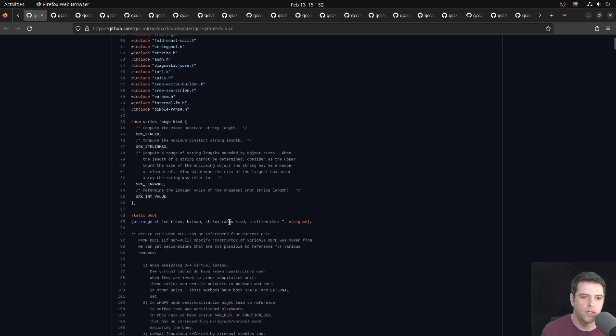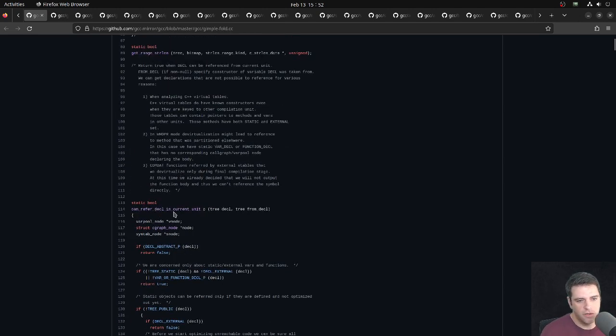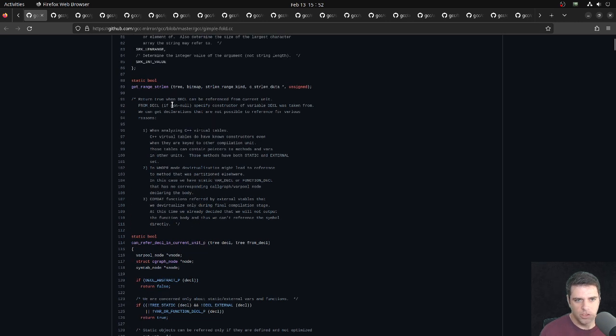Tree vec extract. Okay. What is this? This is Gimple fold. Okay. Static pool. Get range strlen. Return. Okay. So can refer decl in current unit p. So this is going to return true when decl can be referenced from current unit. From decl, if non-null, specify constructor of variable decl was taken from. We can get declarations that are not possible to reference for various reasons. Okay, so this is maybe some sort of sanity check. When analyzing C++ virtual tables, they don't have known constructors, even when they are keyed to other compilation units. Those tables can contain pointers to methods and vars in other units. Those methods have both static and external set.